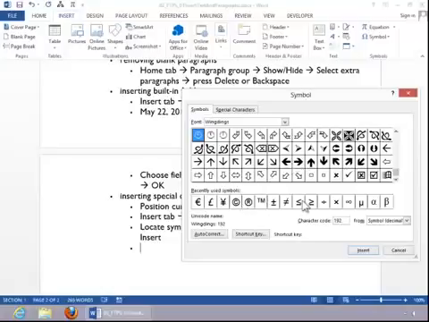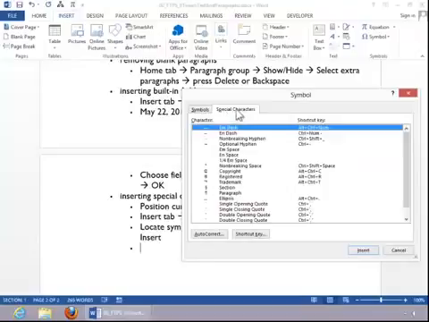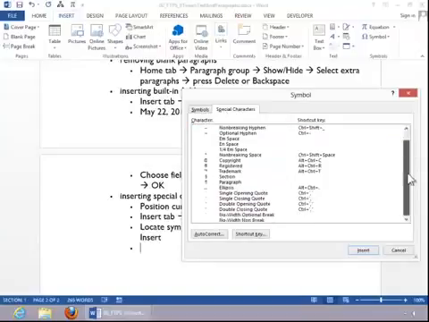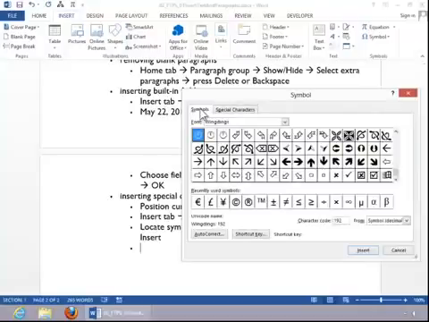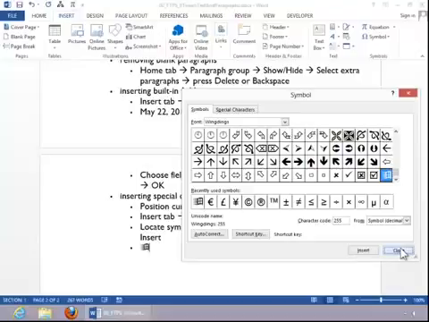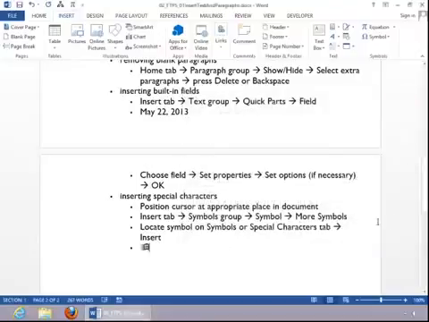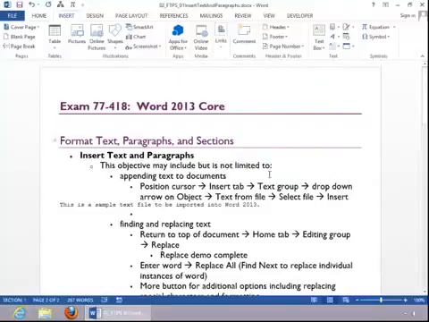You've got recently used symbols here. If you know the character code for your symbol, you can key that in. And then you've got the Special Characters tab where you can also make selections. Okay, so figure out which one you need, click on it, and then click Insert. And then you can close the Symbol dialog box. And this concludes the Insert Text and Paragraphs review.